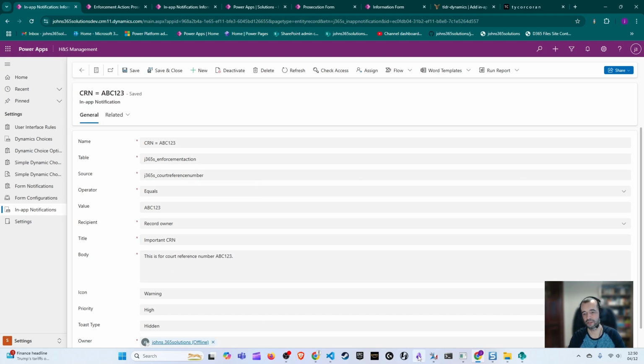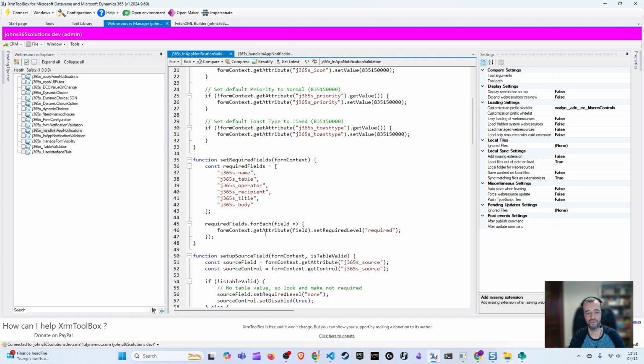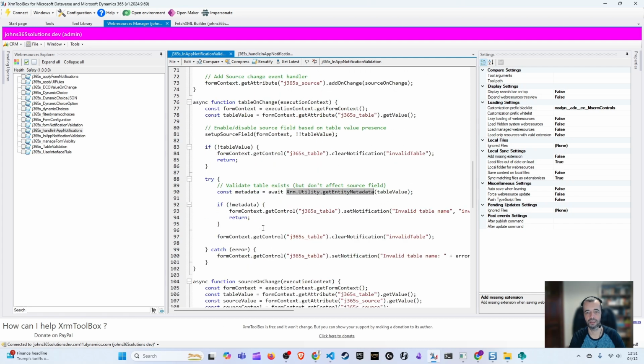Okay, so let's go into XRM Toolbox and into Web Resources Manager, and let's take a look at this. So this is the JavaScript that runs on that in-app notification form. Again, as I say, basic validation, setting default values, setting required fields, that sort of thing. But one thing I do want to highlight is the call that validates the table name. That's a call to Xrm.Utility.getEntityMetadata and then pass in that value. If the value returns metadata, then it's a valid table. If it doesn't return metadata, then it's an invalid table.